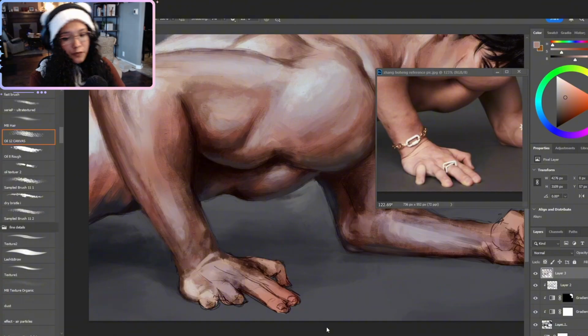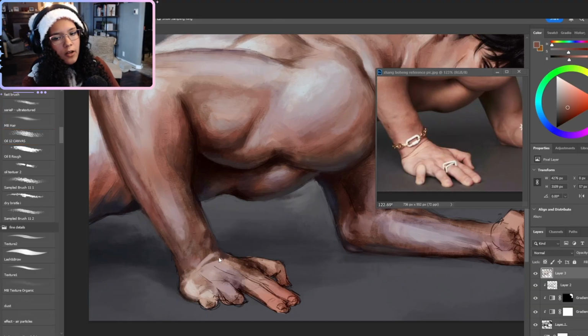So I saved the best for last, of course, being the hands. Don't be afraid of those lines. Don't be afraid of those, what some might call imperfections.